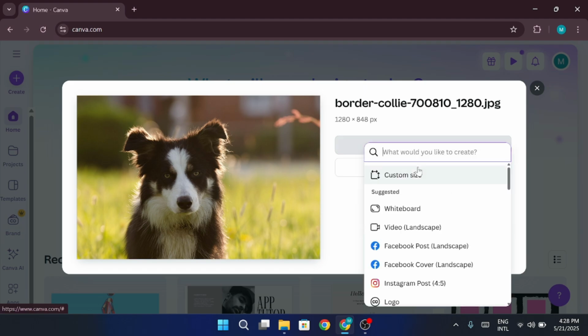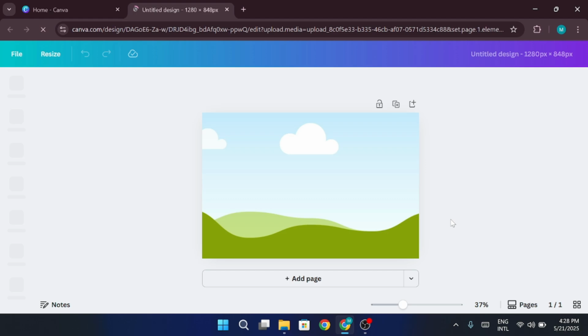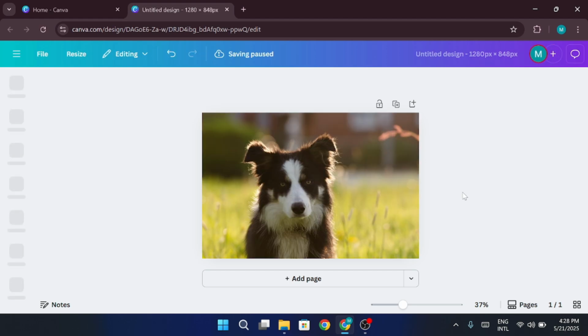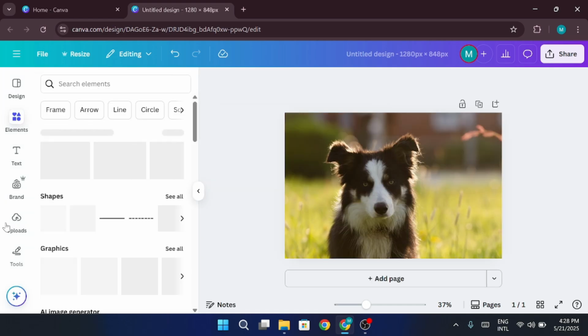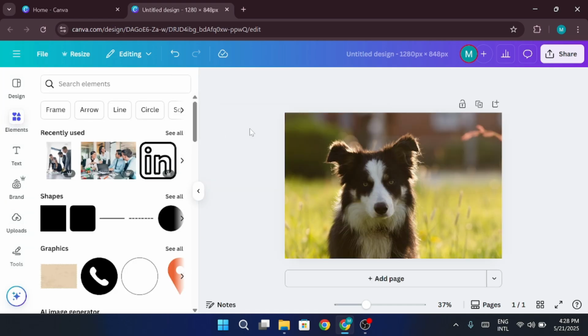This takes you into Canva's photo editor, where you'll immediately see a range of filters and effects. But here's a pro tip I like to use. Instead of just editing in the photo editor directly, I prefer clicking on Use in a Design. This allows you to open the photo in a full Canva workspace where you get access to the entire toolkit, elements, text, animations, and more. It's much more flexible and user-friendly.